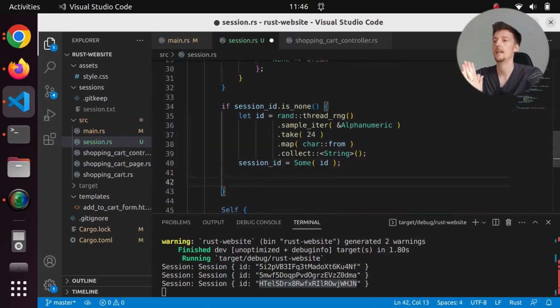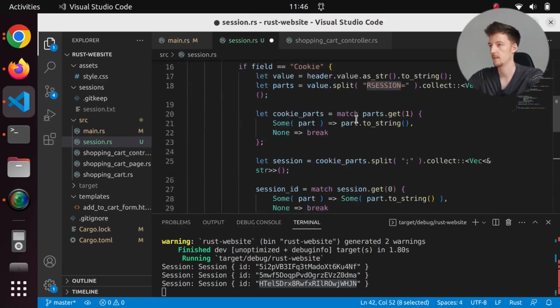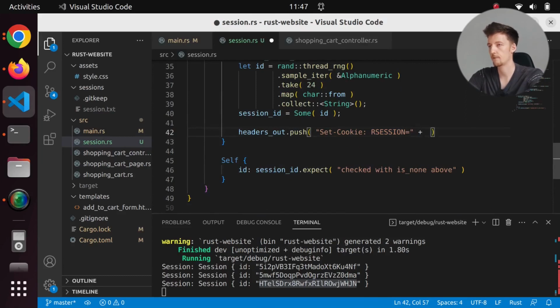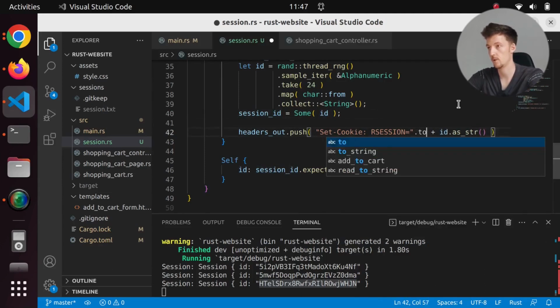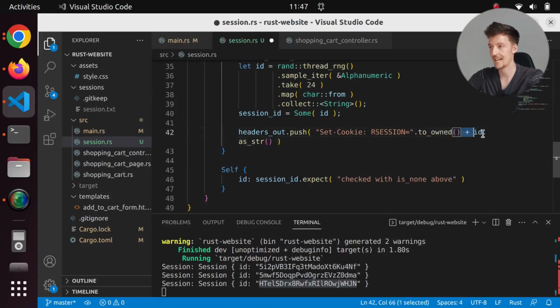And then here, if we have created a new session, we will add a set cookie header to the headers that will go out to the browser. So then we will say headers out push set cookie, and it will be r session. Is that what I called it? R session. I should probably save this in some variable or constant. R session equals, and I will have to add the session ID. Actually, I will just get the ID like this as str. And this I have to say to owned, so that I can concatenate to it. And I have to add a semicolon in there.